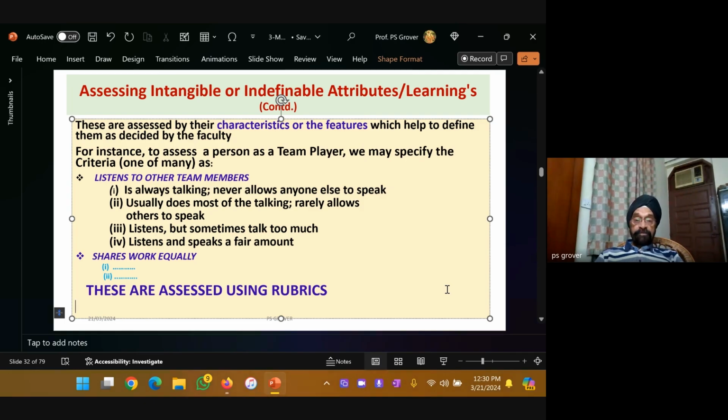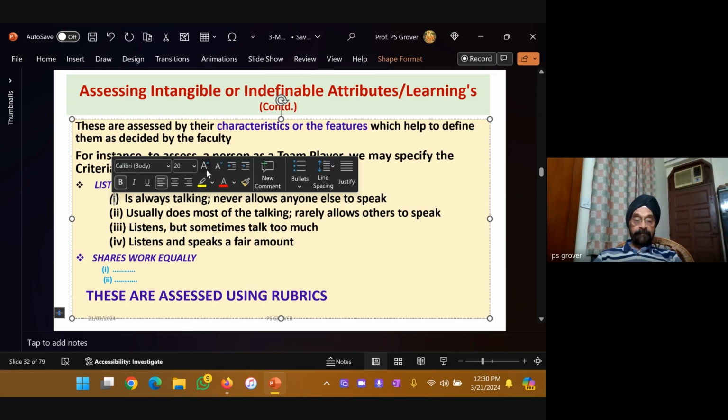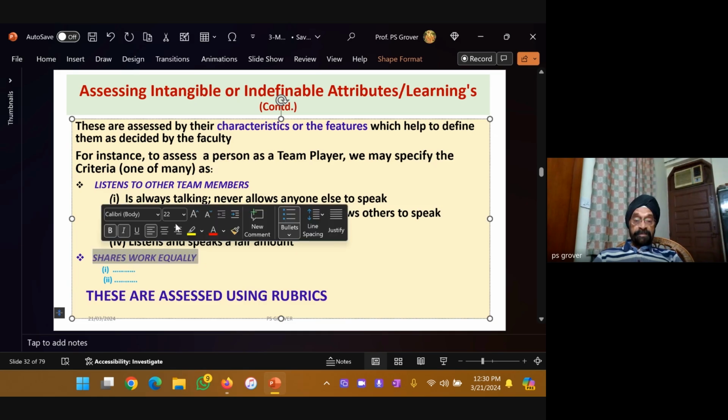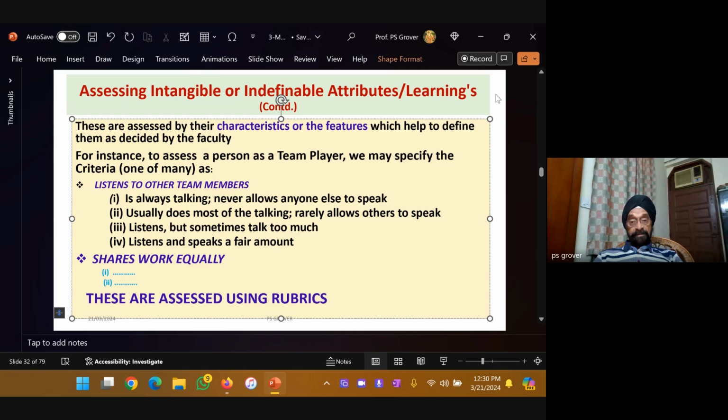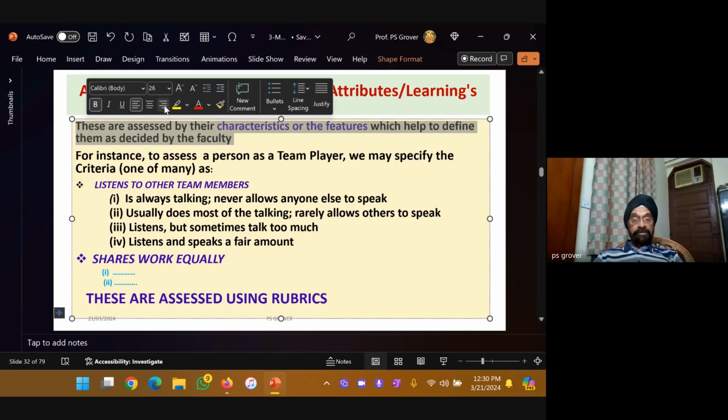Usually does most of the talking, rarely allows others to speak. This is again what we have decided. Listens but sometimes talks too much. That means this is again the criteria which we have decided. Shares the work equally. This is again what we have decided. So these attributes are assessed with the help of rubrics. Now we decided the attributes and then we give them the values.